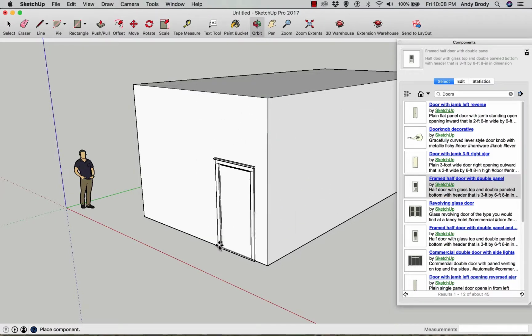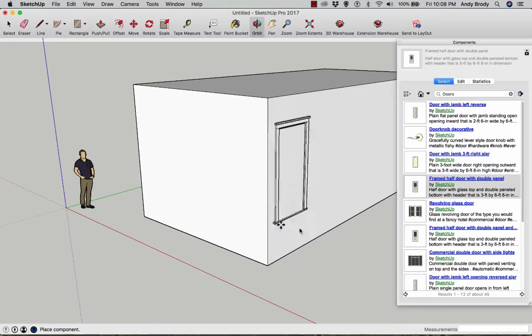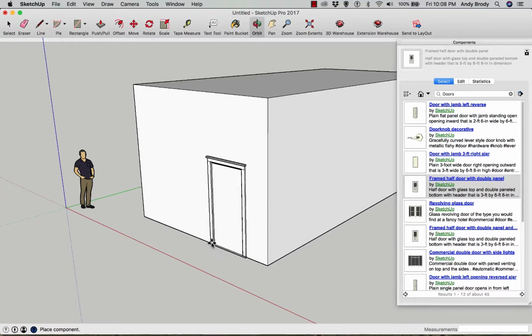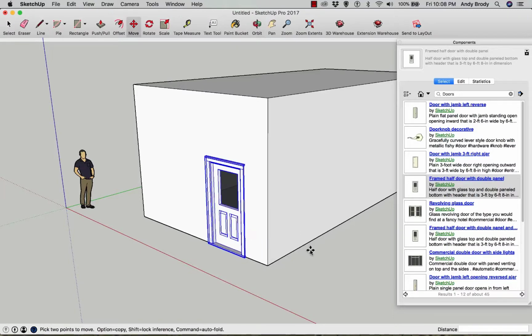Most components you'll find should go right in. One trick to notice, two tricks actually. One is if you click on the image, it will bring up the insert menu immediately. And you can just place the door, and I like to get it right there on the ground. See how it snaps to the ground? Makes it easier to place.